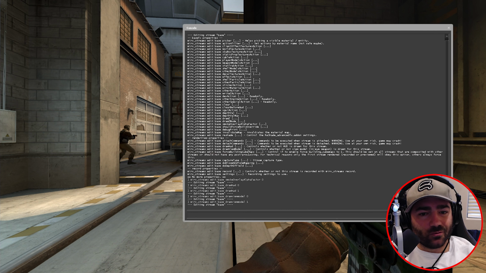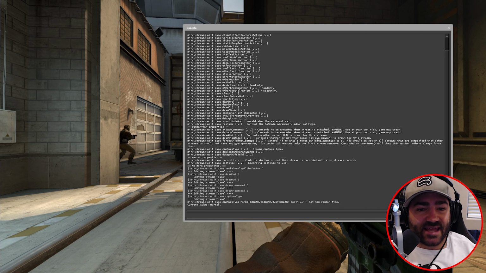Okay, force build cube maps, not something that you're going to be using, if at all. All right, merge streams capture type. Again, not something you're going to be using. Keep it to normal for the most part, okay?